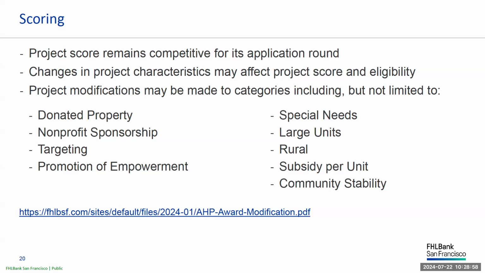Project modifications may be made to any of the scoring categories, including, but not limited to, donated property, targeting, promotion of empowerment, special needs, and large units. Empowerment services must be available to all buyers free of charge. Referral services will not be eligible for points.